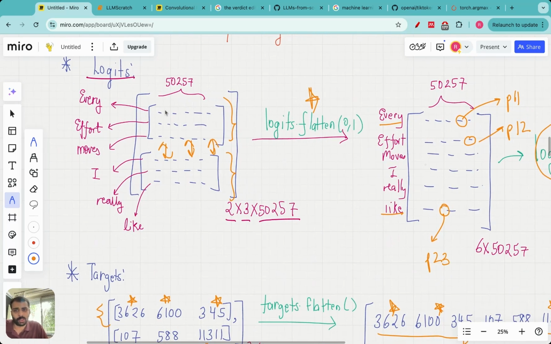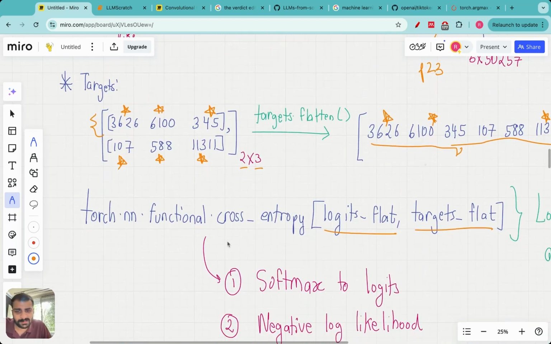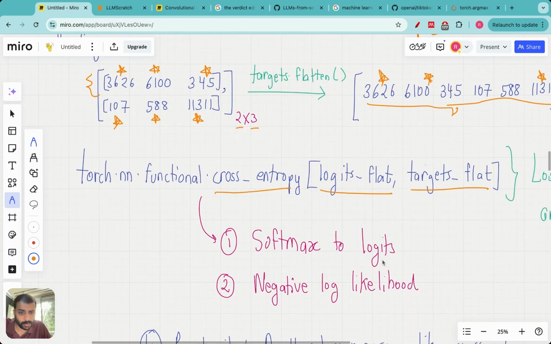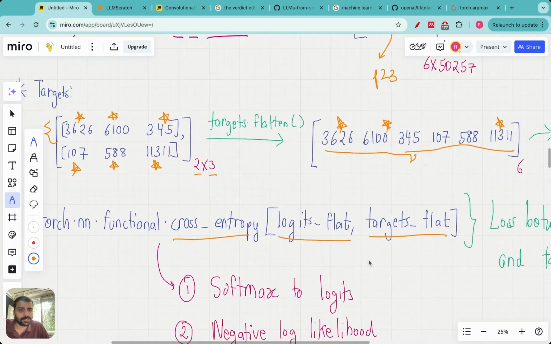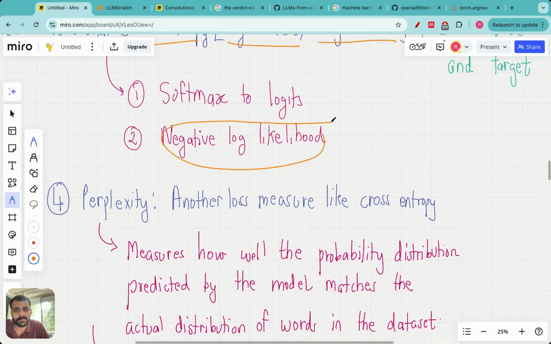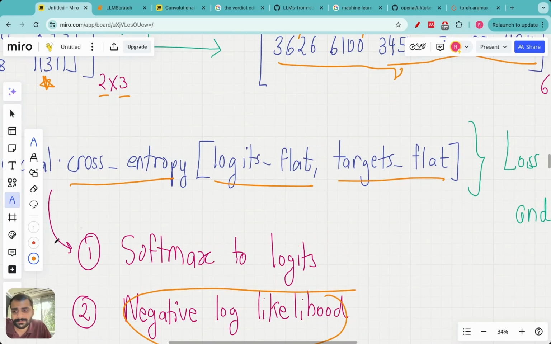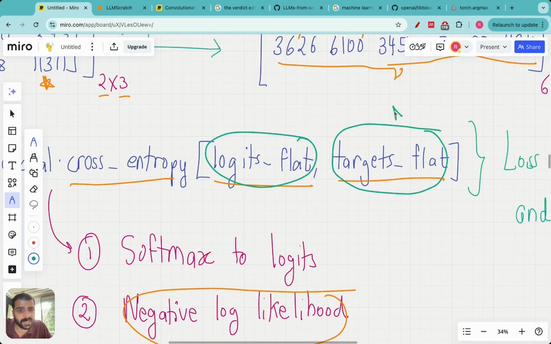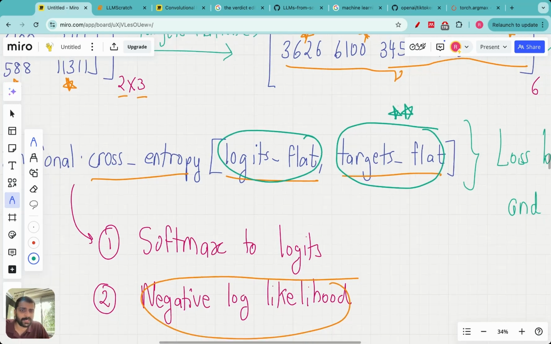Until now the logits do not represent probabilities. So this function will apply softmax to the logits, and then, as I told you before, it will find the negative log likelihood. First it will find the probabilities P11, P12, P13, P21, P22, and P23 in this logits flat tensor corresponding to the indices in the targets flat tensor. It will take the negative log and then it will find the mean.